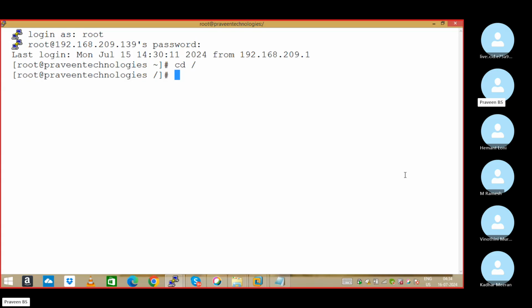VM is the base. VM is the server. That server is going to be connected to from outside.